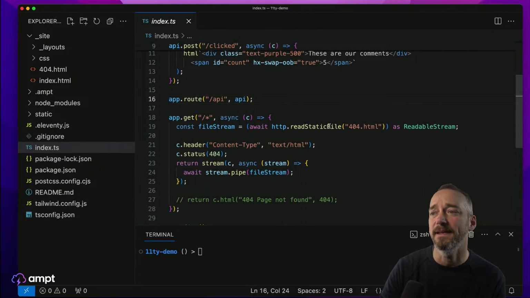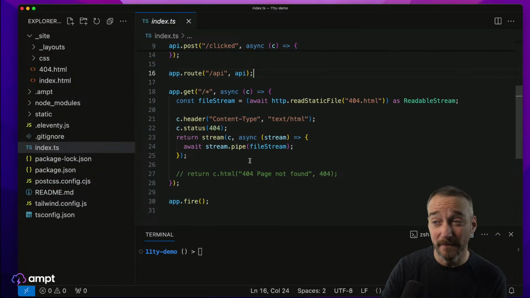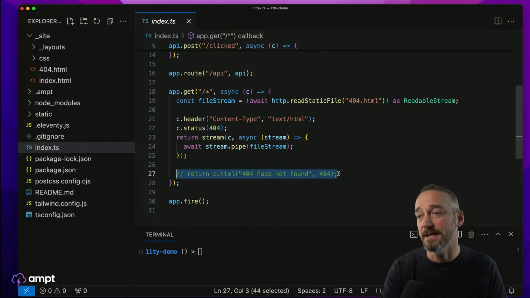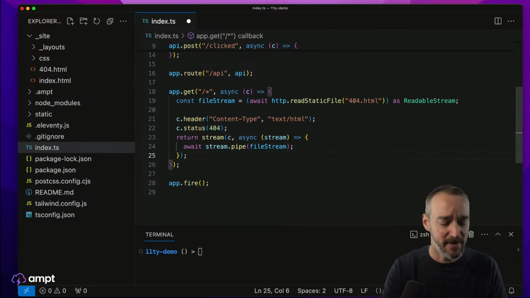And then we have this default app route that catches everything, that reads the 404 for us as a readable stream, and spits out the HTML back to us using a stream. Then we just call this app.fire, which essentially just calls the addEventListener behind the scenes that listens for the fetch event. So that takes care of all of the routing for us. Okay, and that's pretty much it.